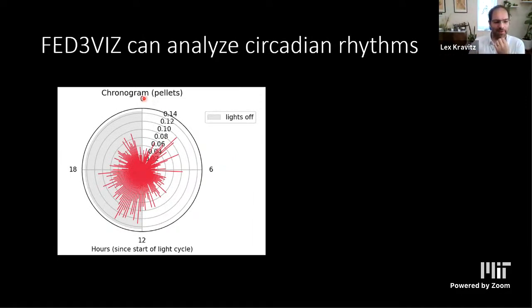This plot can be thought of like a 24-hour clock. So 0, the start of the light cycle, is at the top, and then we go around the clock, and 12 hours in is at the bottom, the end of the light cycle, and then the room lights turn off, and this is the dark cycle. This is a group of 8 animals, and you can get an idea of how many pellets they're taking in each of these bins, represented in red lines, and clearly they're eating more in the dark cycle.